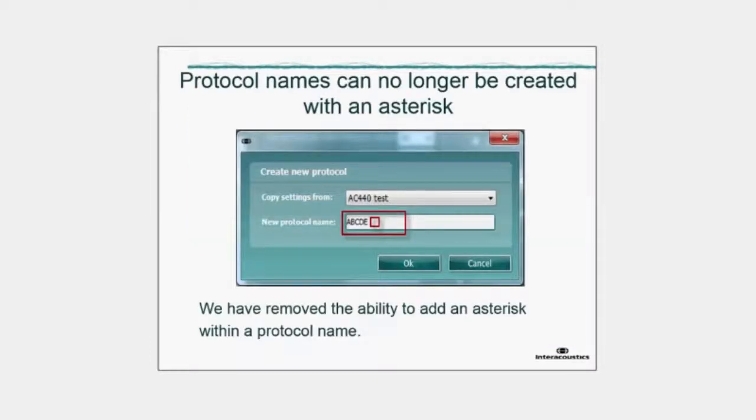So I'd now like to move on to the features and improvements that we included in the list at the start. And I'd like to begin with just some of the common settings. We've removed the ability to add an asterisk to the protocol title in all of our protocols in ORD, REM, and HIT. In our previous software suites and also within Affinity and Equinox, an asterisk in the title indicates a temporary change has been made.